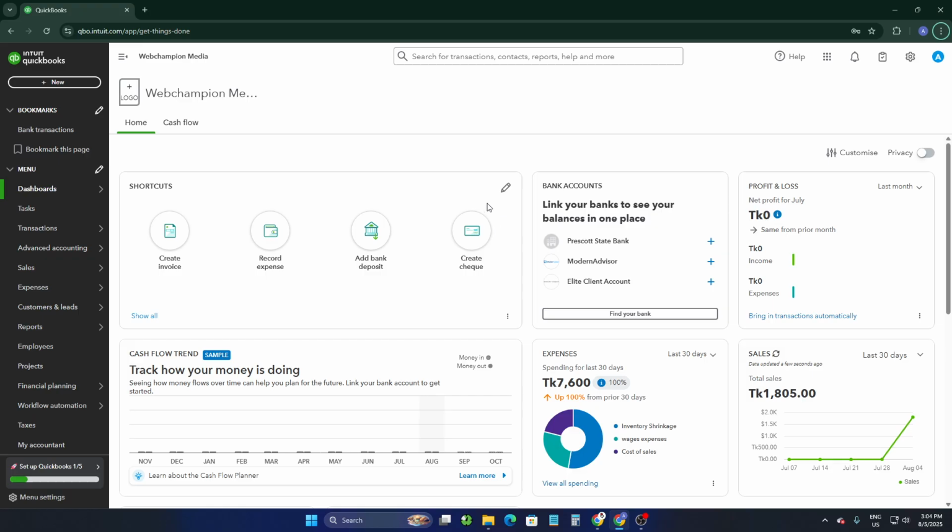If you want to know how to run a cash flow report in QuickBooks, then here's the step-by-step guide on how you can run a cash flow report in QuickBooks Online. This is perfect for business owners who want to track how money is moving in and out of their business. So here are the steps to run the cash flow report.